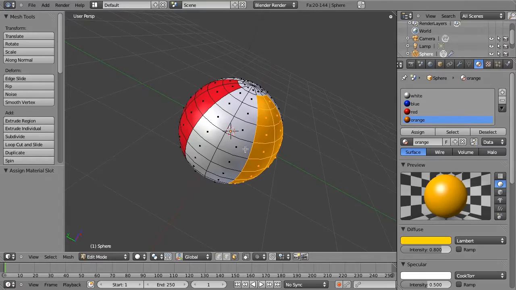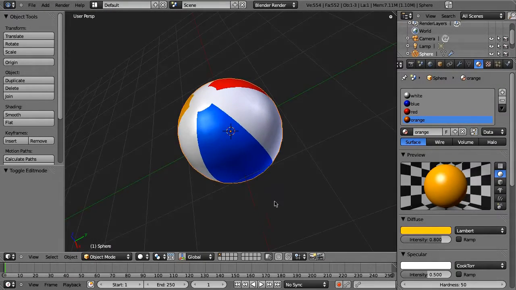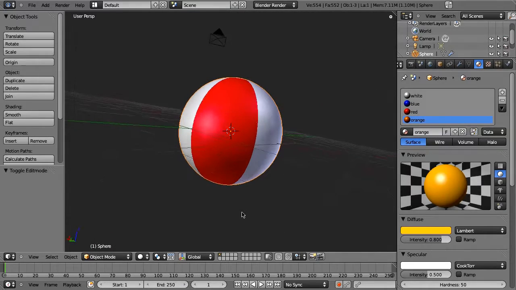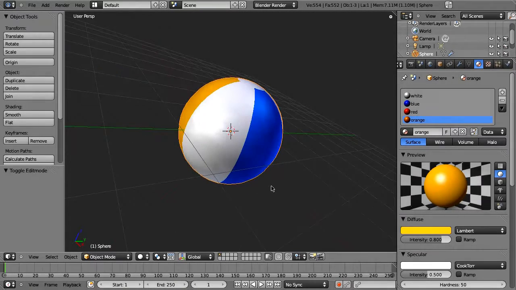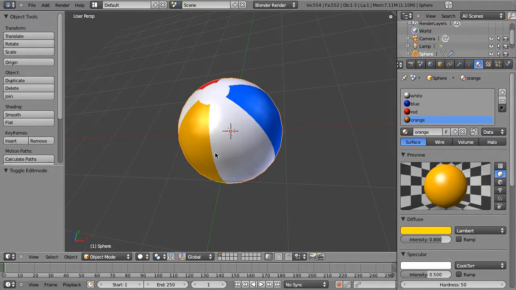Tab out of edit mode into object mode, and there you go. You have yourself a beach ball with really nice materials for each different color, and we didn't have to do anything really spectacular to do it. Then you can do some cool things and make some nice renders with it. That's that tutorial.